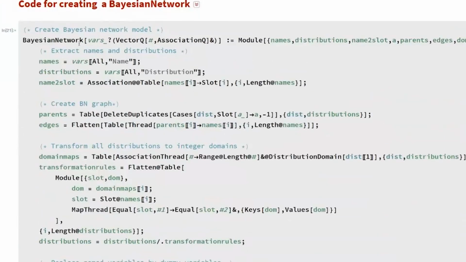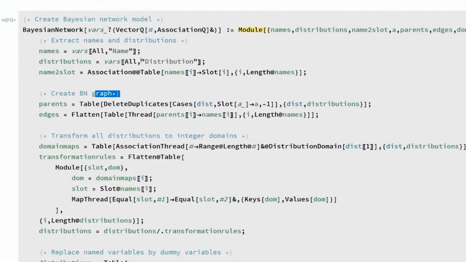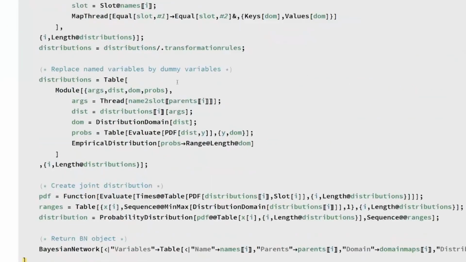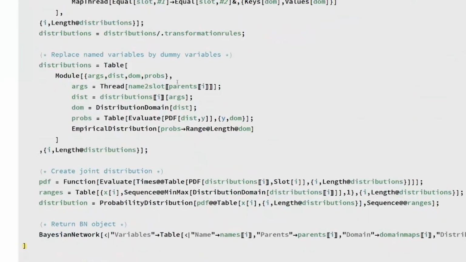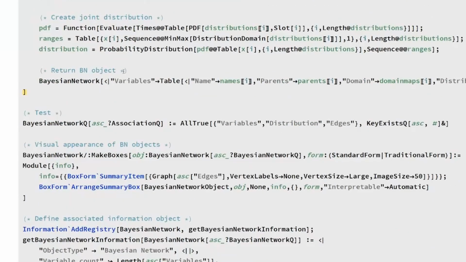Basically, to create a Bayesian network, you extract the names and distributions from this list that I give, create a graph from it, because I know from the variable names I can derive the graph structure. And then transform all the distributions into integer domains, replace the named variables by dummy variables with numbers, create a joint distribution, and then basically I store that in the Bayesian network object.